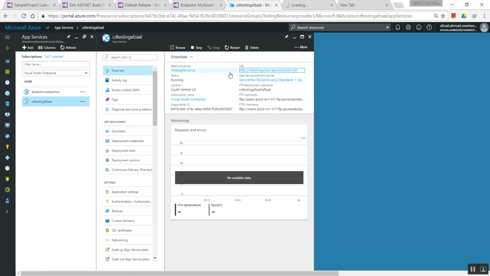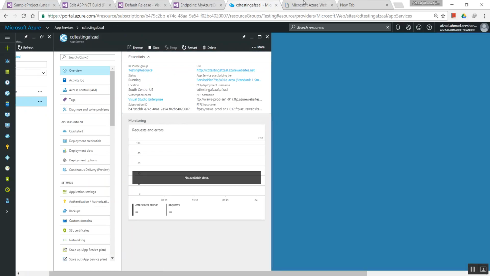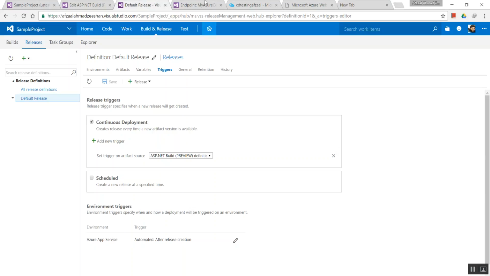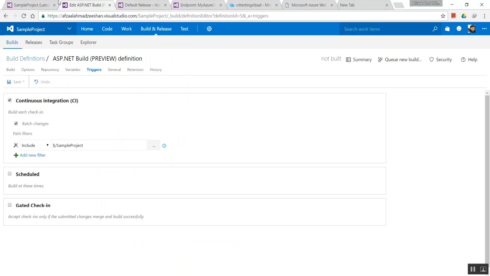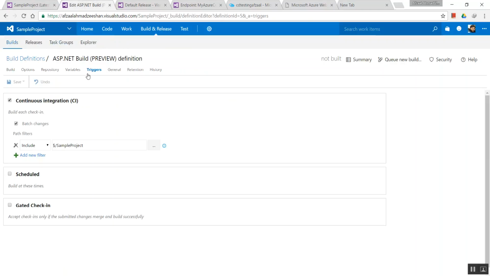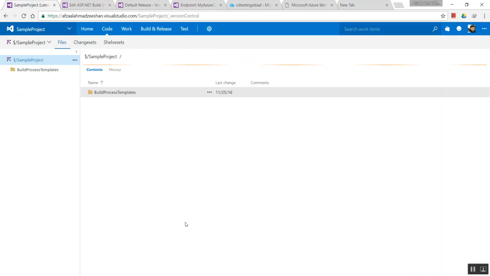So at the moment, if this is a new app, it shows this page. We all know that if we have ever used Microsoft Azure, of course. So everything is working. Build, fair enough.